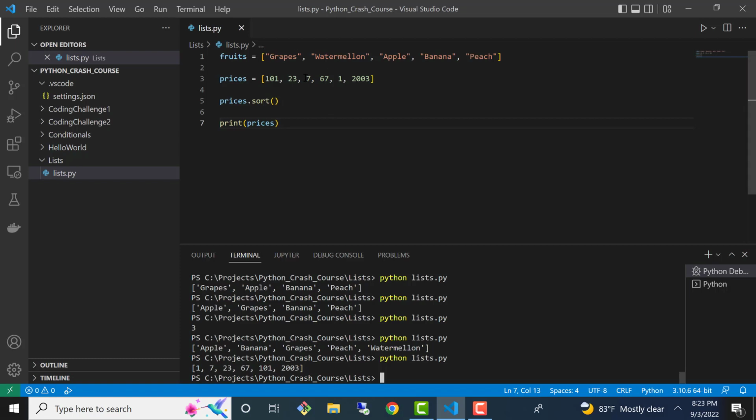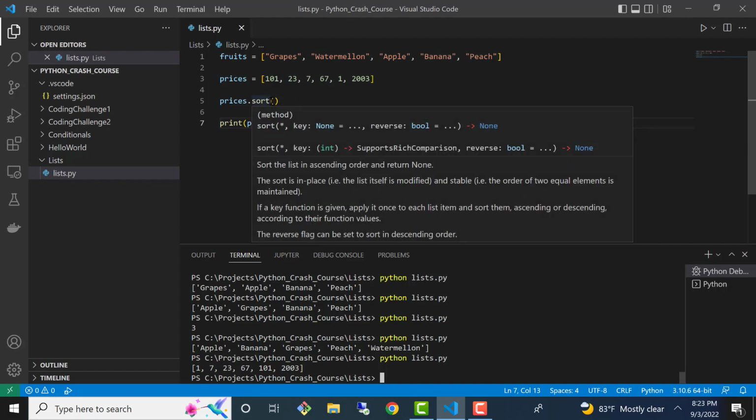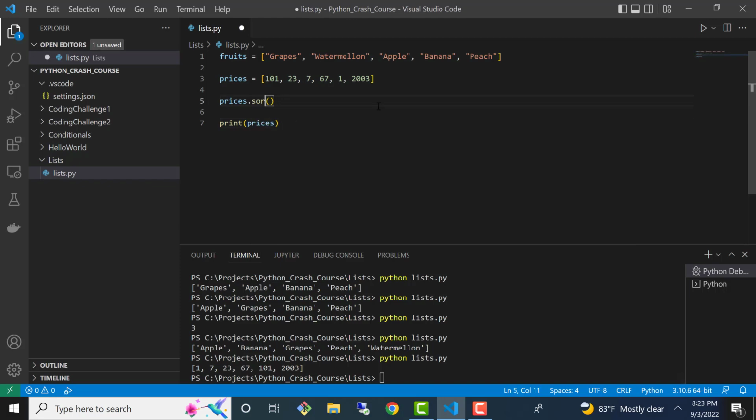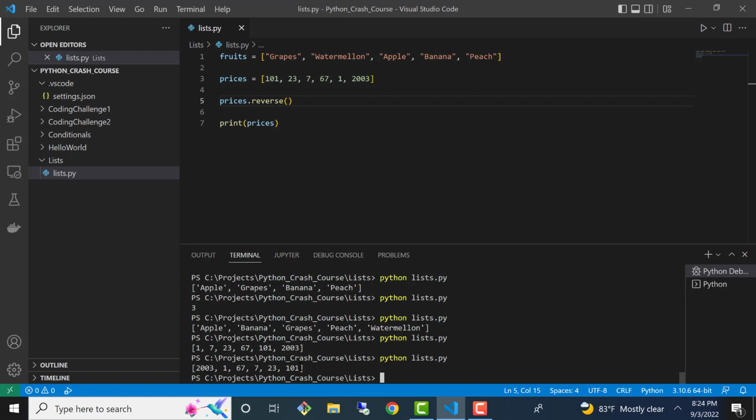Now we can also print out our fruits list or any of these in reverse order. Let's just do it on the prices since we're currently using that. We have a reverse function that we can call. This will give us 2003, 1, 67, etc. in that order. Let's run the code. And there we go. So there are a lot of cool built-in functions that we can use to manipulate our lists. As you can imagine, this could be useful for sorting, like when you have a sorted table in a UI or something like that.